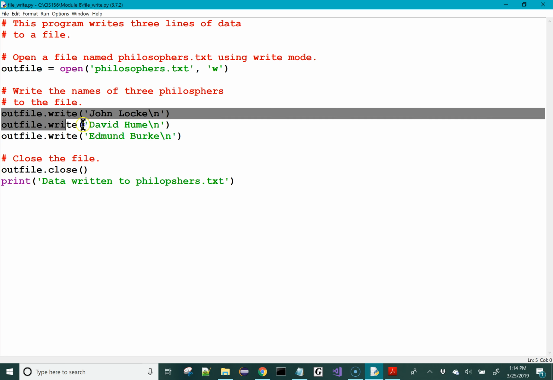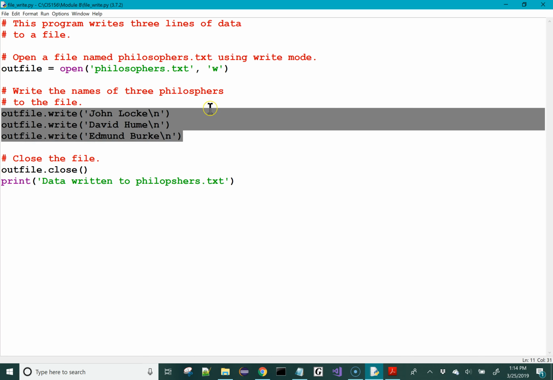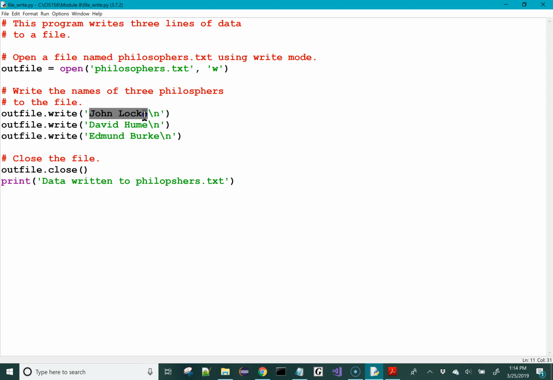So in these next three statements in this program, we're going to use that write method to write data to the out file, which will write it to our philosophers.txt file on disk. What we're writing is the name of a philosopher, and then we have the escape sequence for the new line. So basically that will write each one of the philosophers on a new line in our text file that gets created.